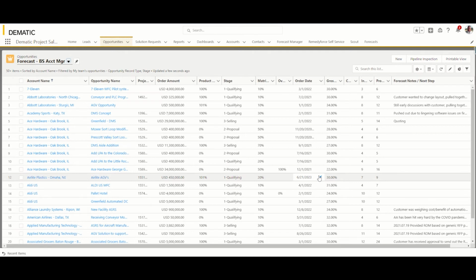If you would like a specific list view to be your default view when you click on Opportunities, you can pin your list view by clicking on the pin beside the selection, and then this will pin your view, and every time you open your list view, it will open the list view to what you have pinned.